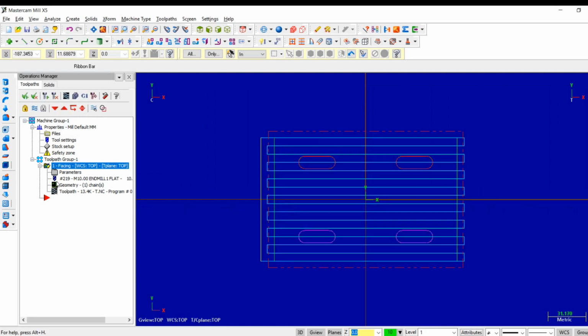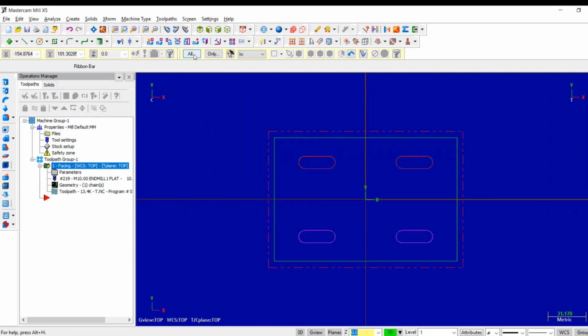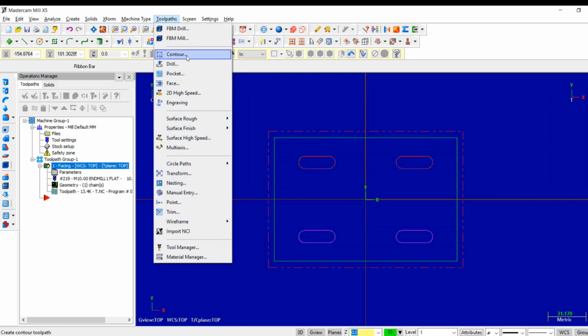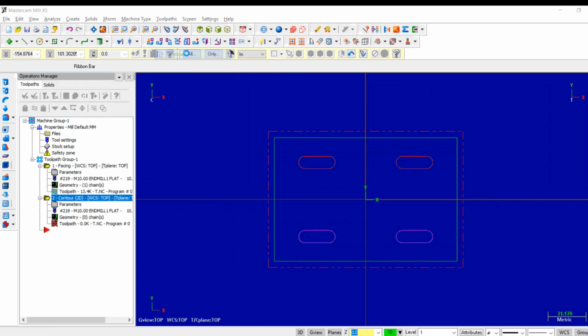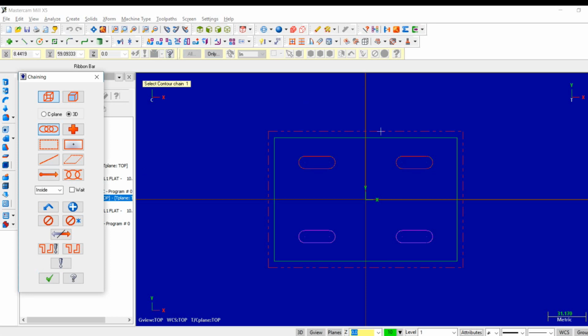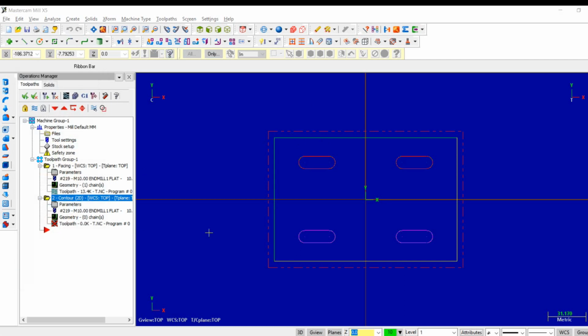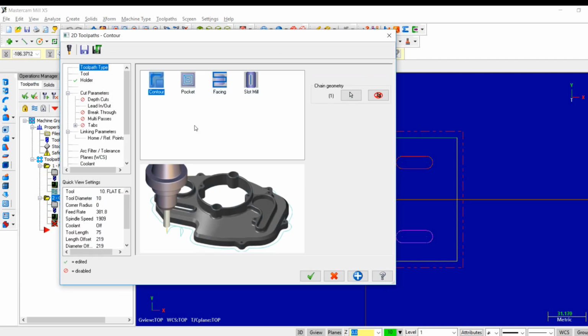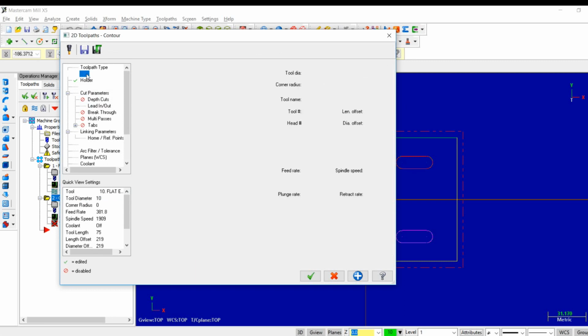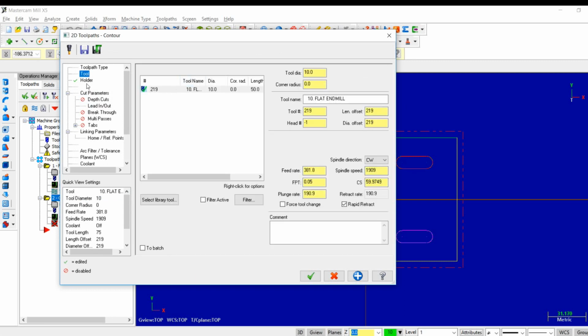Okay, now go to top view, hide the previous operation, and next we will start contour operation. Click the geometry, press the OK button. You had seen here the arrow was left to right. Okay, we have to remember that.